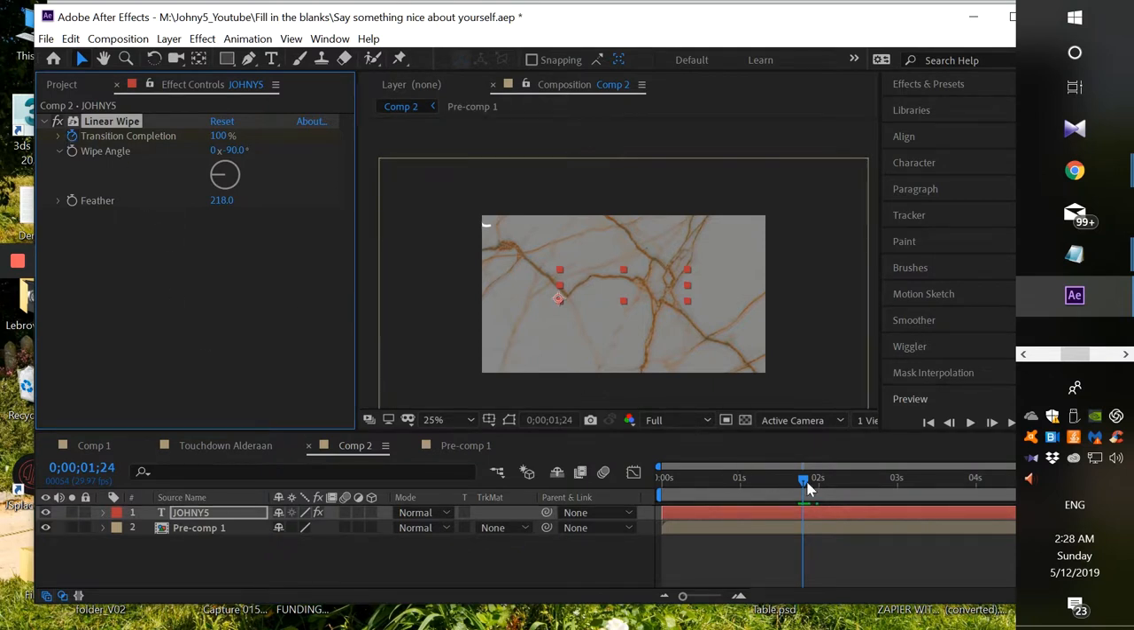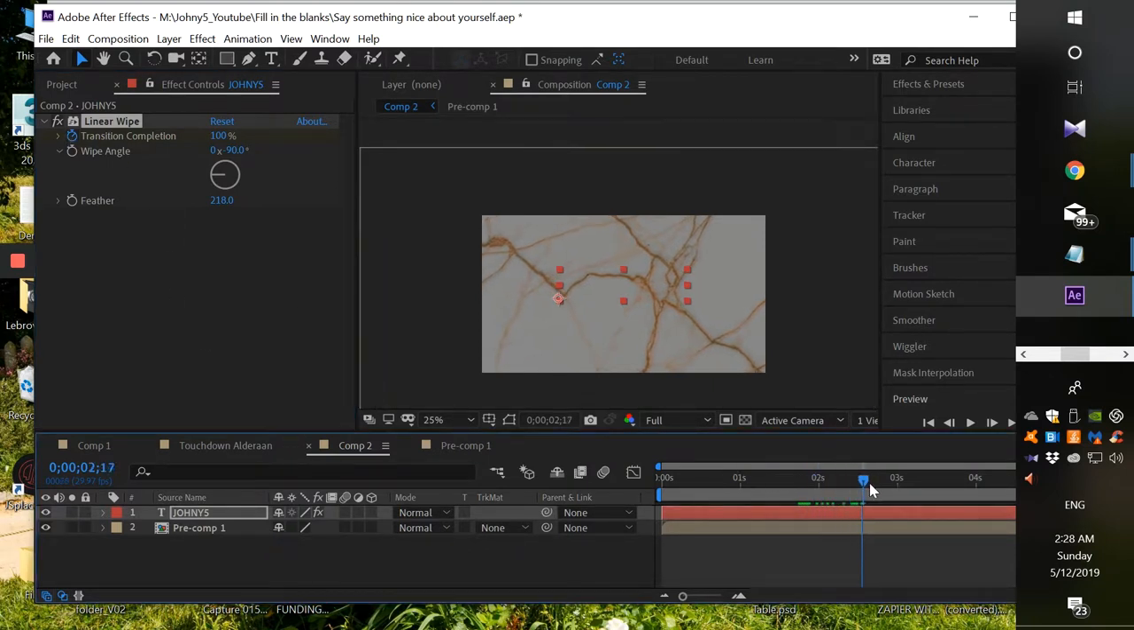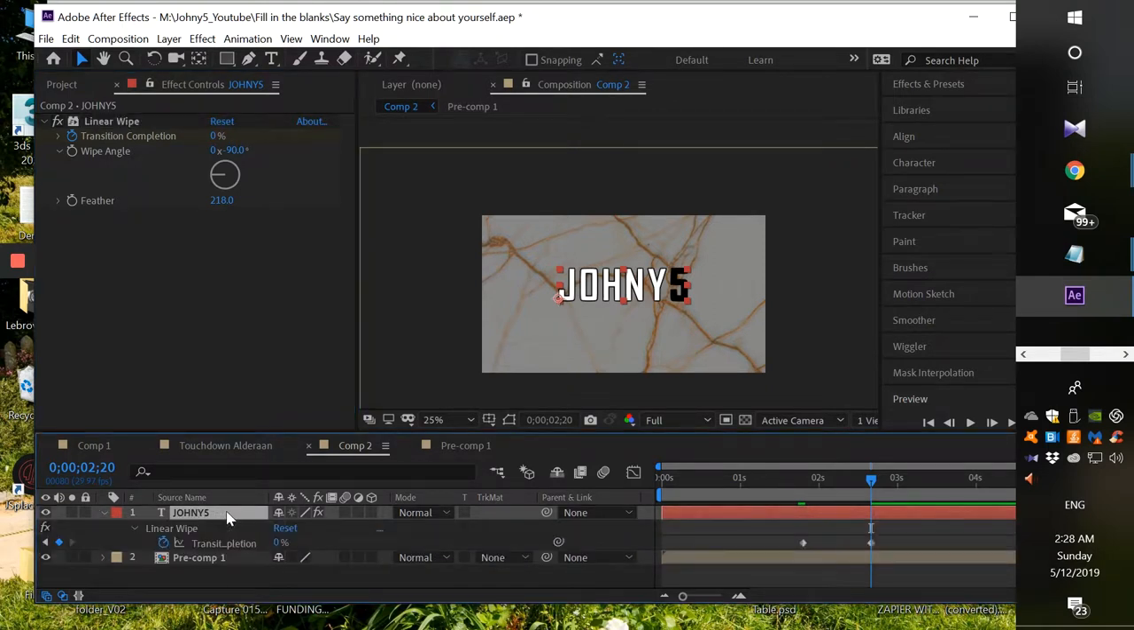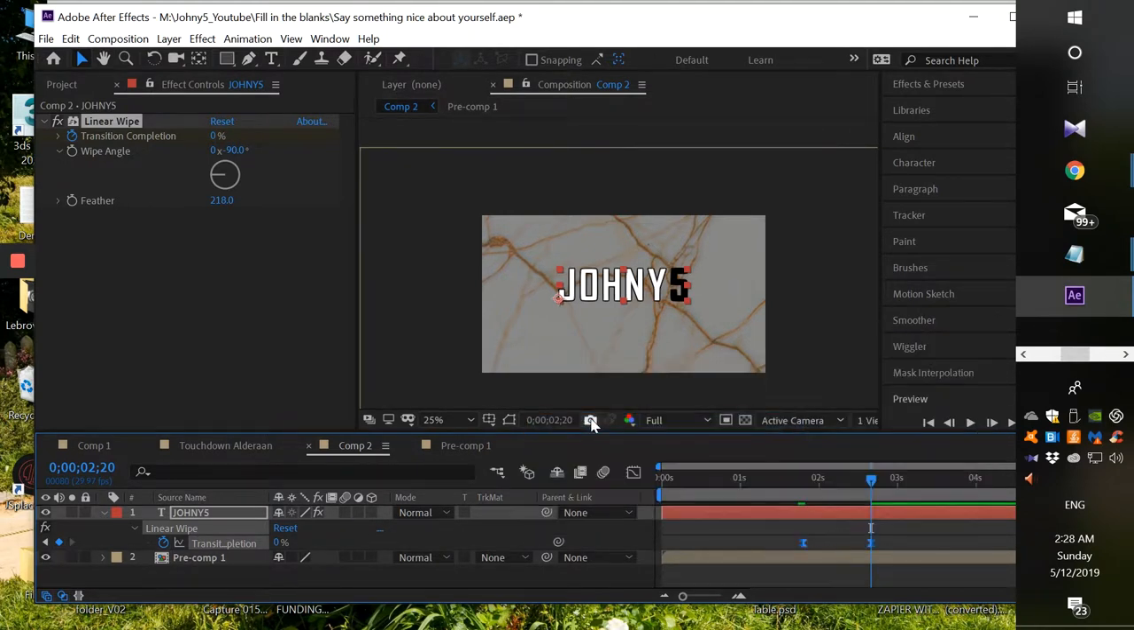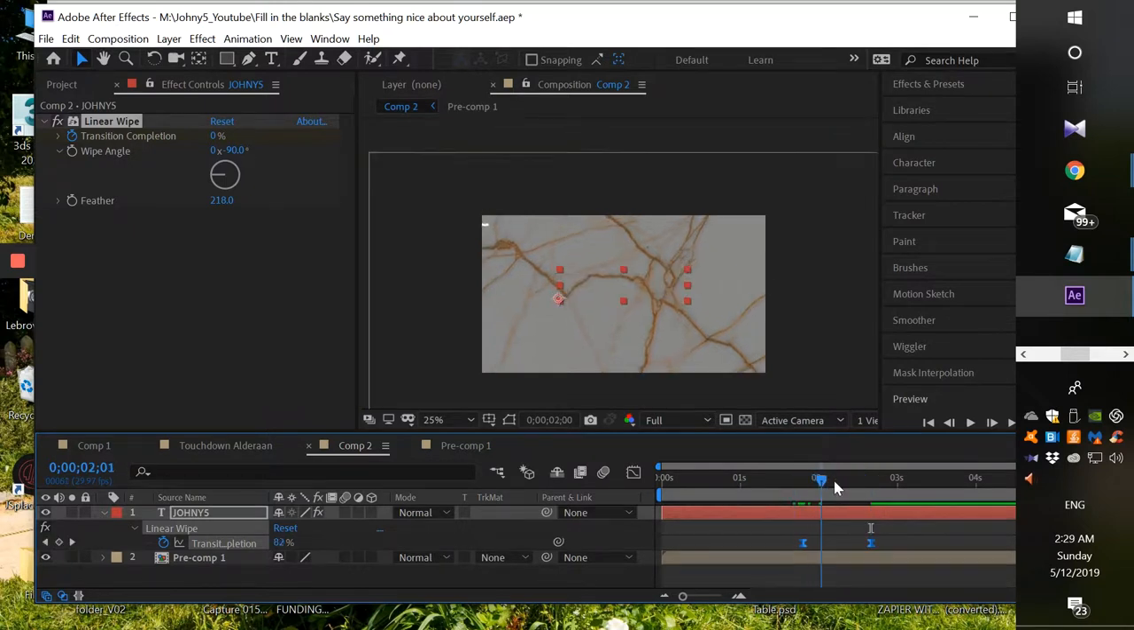See that stopwatch? Click on it like that to put a keyframe, and then go a couple seconds forward and put it to 0% so that the text is visible. If you press U, you'll see the keyframes. Select both, right click, keyframe assistant, easy ease, to ease that animation.